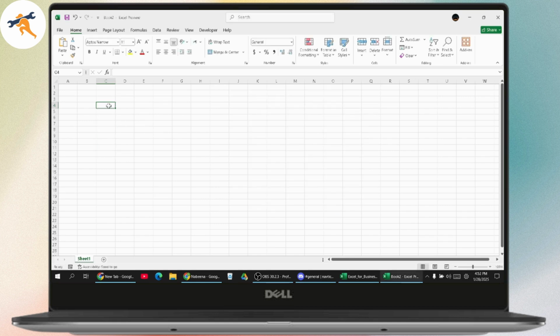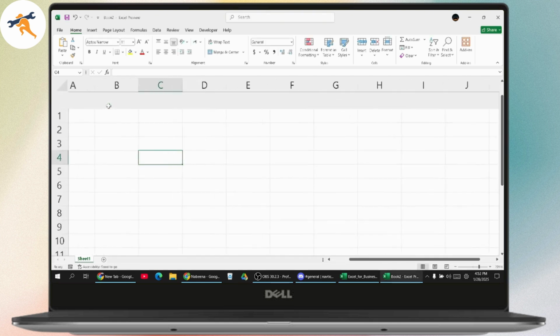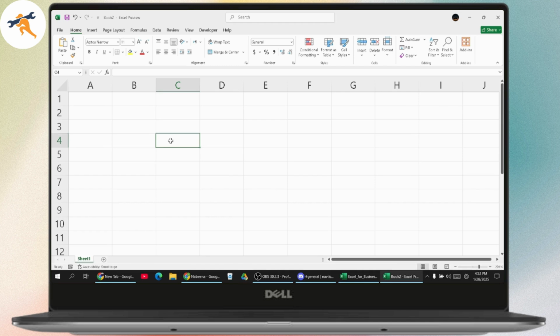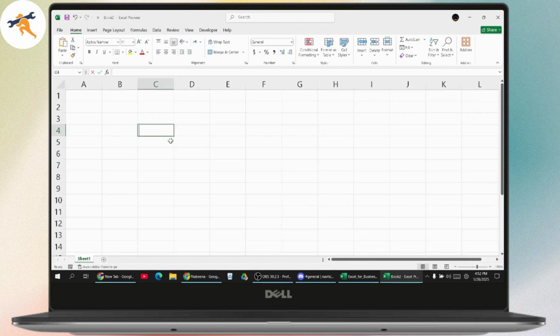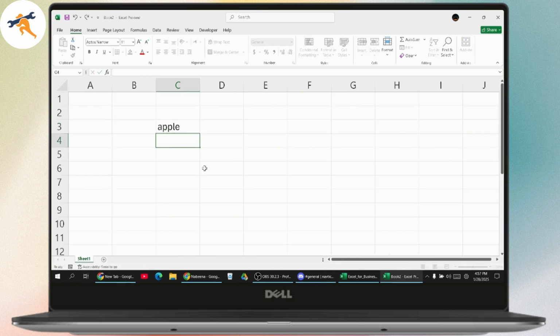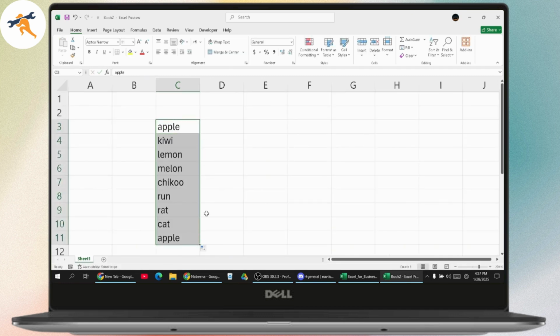Now if you want to use that, then what you need to do is just enter the first word, which in my case is apple, and after that just drag it to the bottom. So if you enter apple and then drag it to the bottom, then you will have the custom list. So that's how you can create a custom autofill list in your Excel.